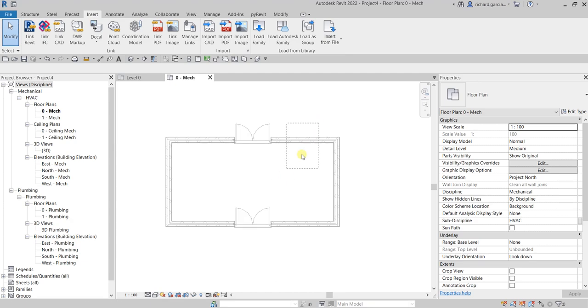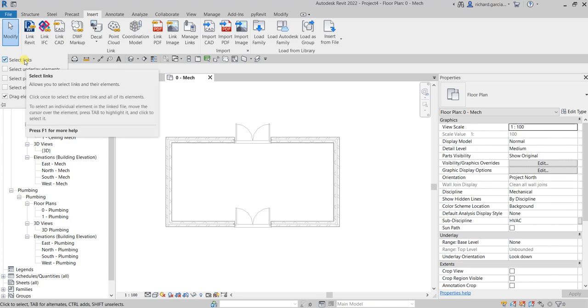Okay, and then after that, again, by default, I can't select this because my select links option here is disabled. So now I check that one, so I can now select my link. And by the way, you can see here there's also information that if you want to select an individual element in the link, you just need to hover your pointer or move your cursor over the element.